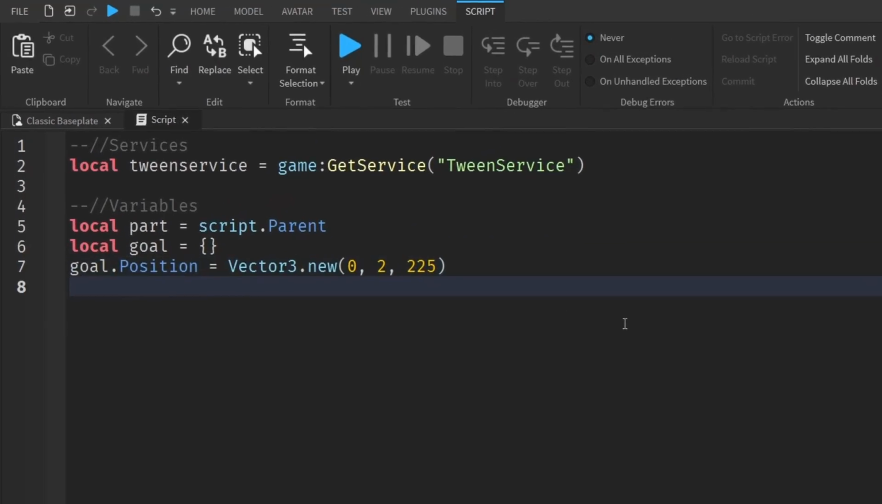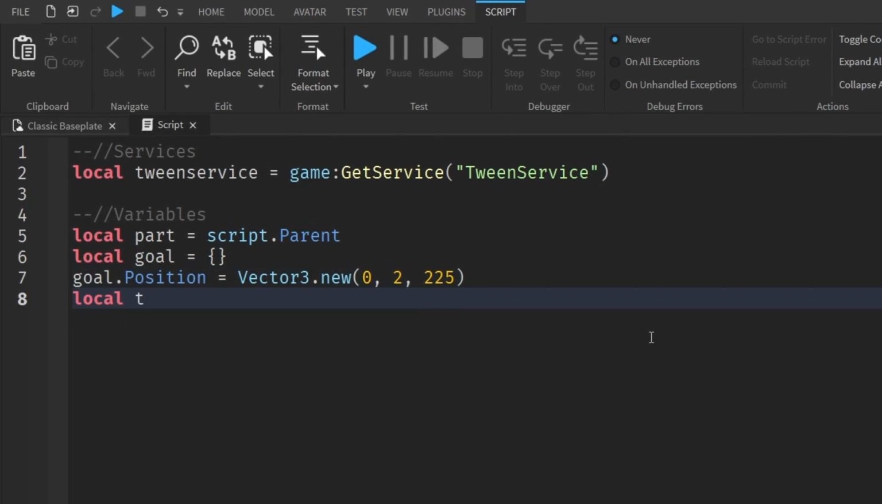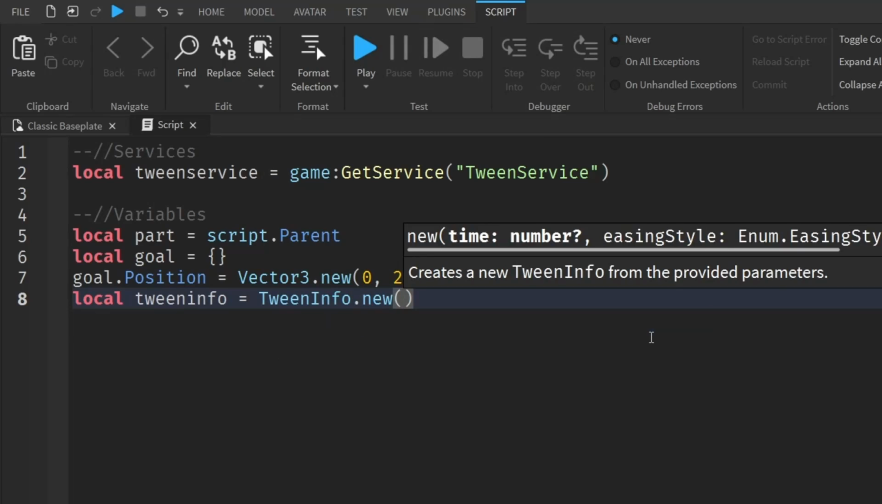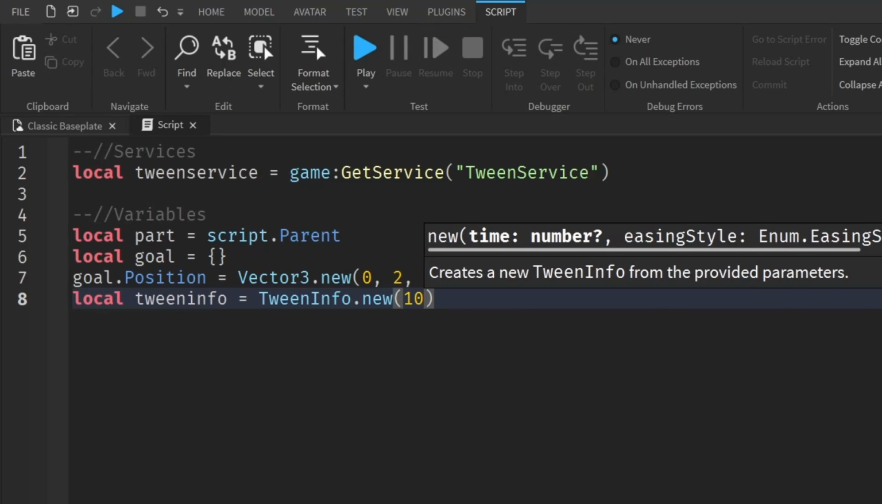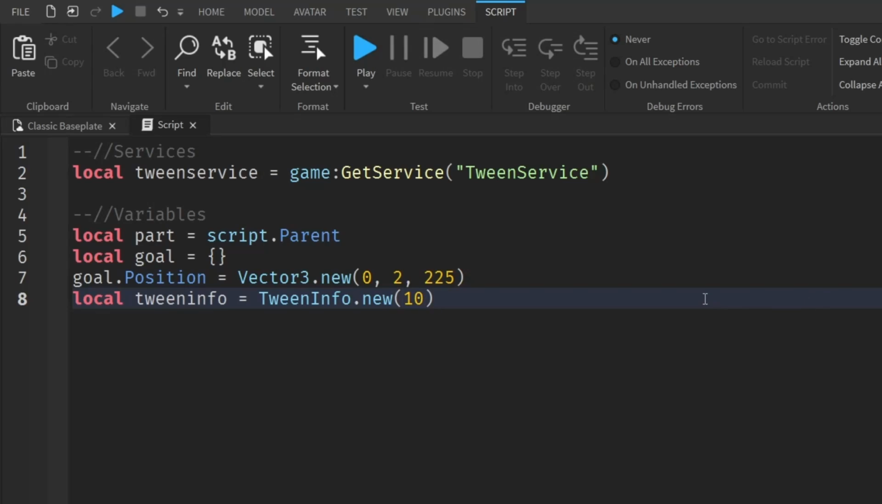After that, we're going to create the TweenInfo. So local tweenInfo equals TweenInfo.new, and inside of these brackets, it just creates a time. So if I put in 5, then this tween will take 5 seconds. If I put in a 10, then it will take 10 seconds.